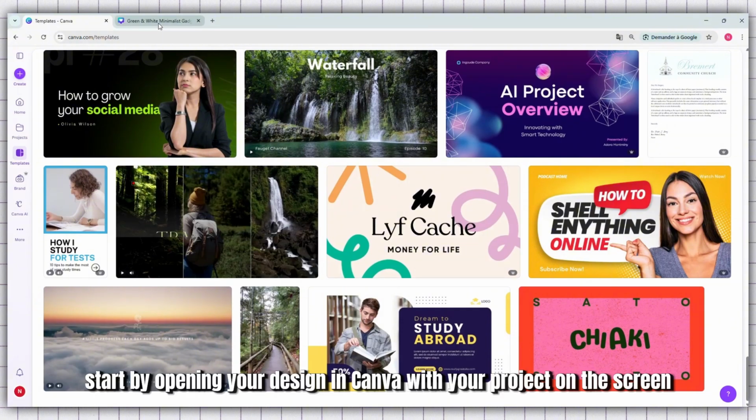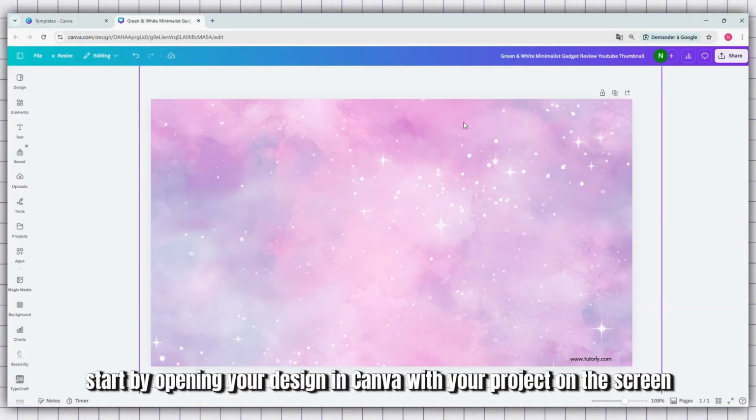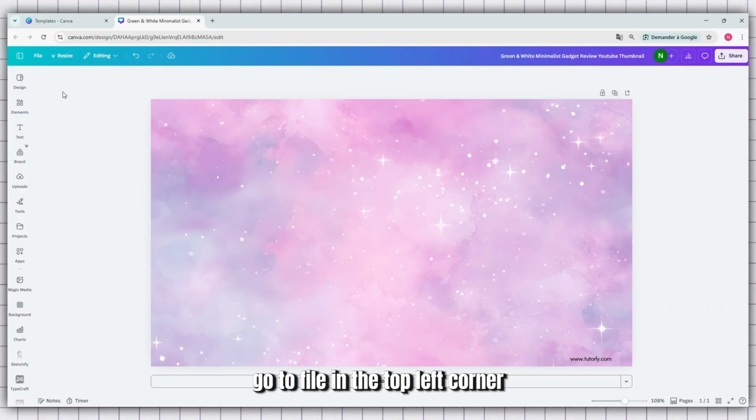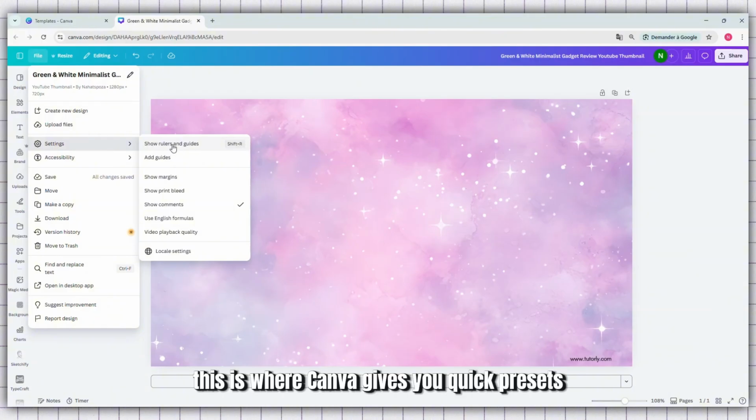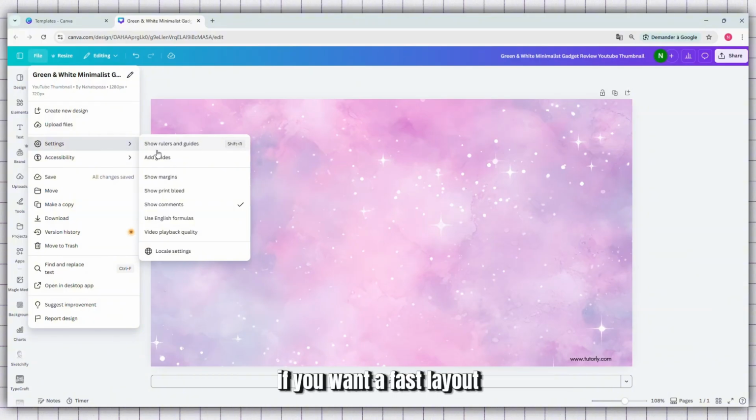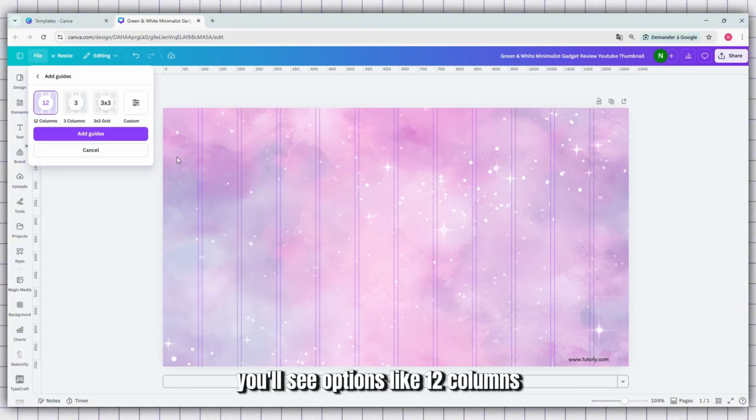Start by opening your design in Canva with your project on the screen. Go to File in the top left corner, then choose View Settings and click Add Guides. This is where Canva gives you quick presets if you want a fast layout. You'll see options like 12 columns, 6 columns, or a simple 3x3 grid.